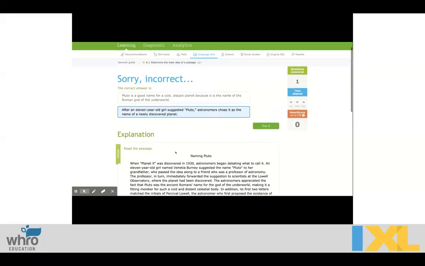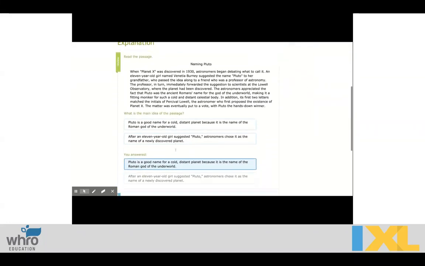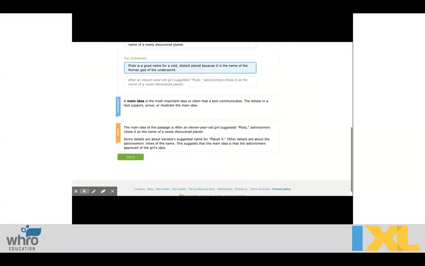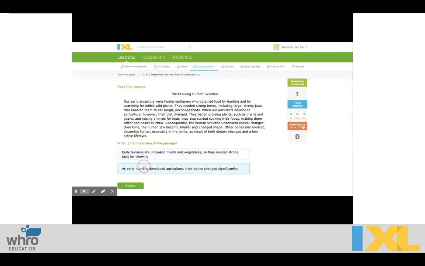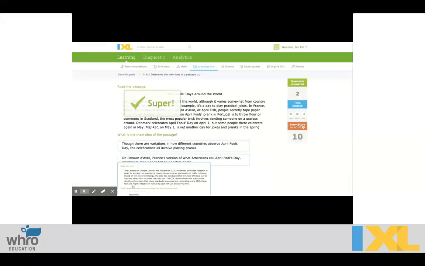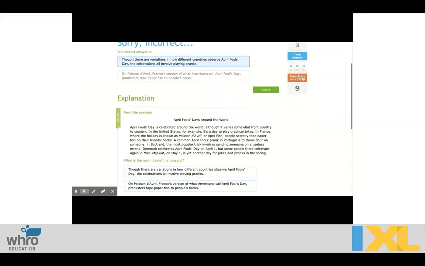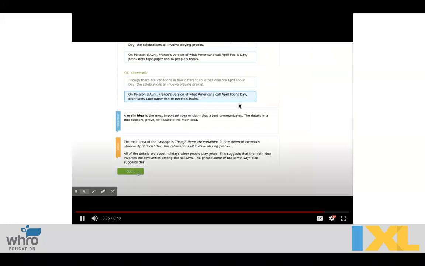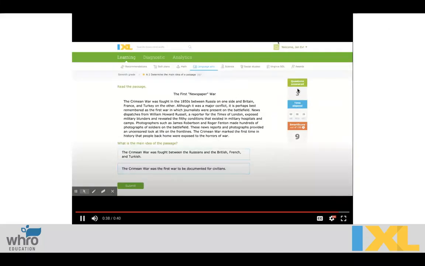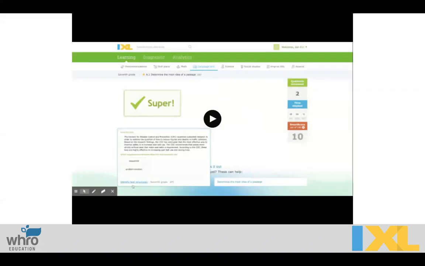Ooh, that one was incorrect. So my favorite thing about IXL is this really lengthy explanation that it gives the student on why they got that answer incorrect. The second one they got correct. Ooh, that one was incorrect again. And you'll also notice that it's keeping track over here of how many they've answered and what their SMART score is. So they can see how well they're doing. And of course, you as the teacher are going to be able to see how well they're doing too.